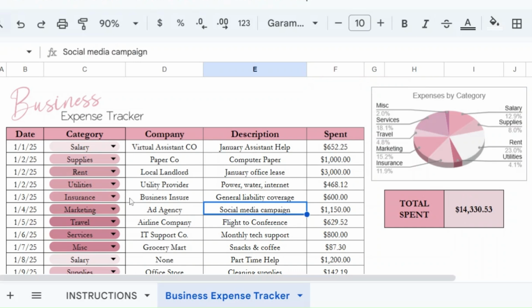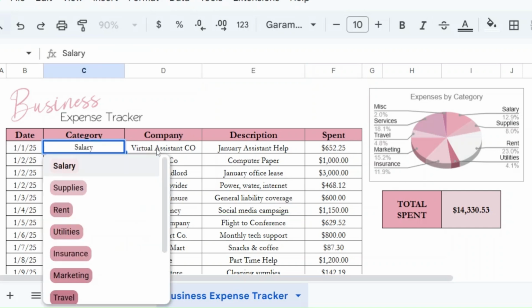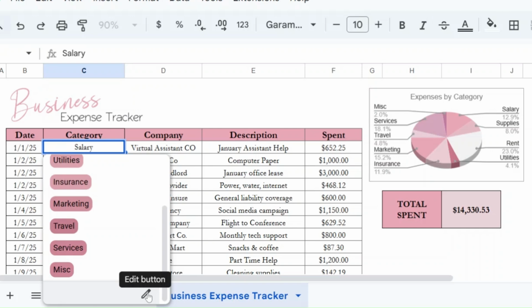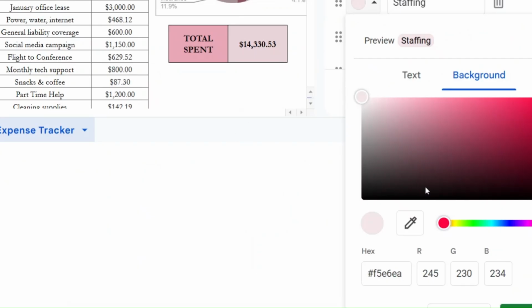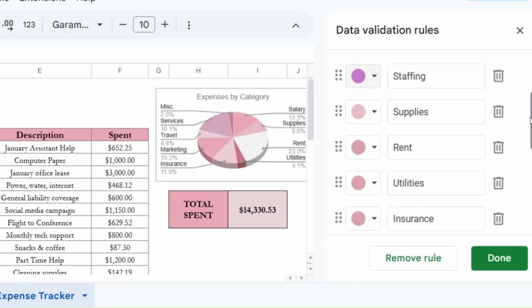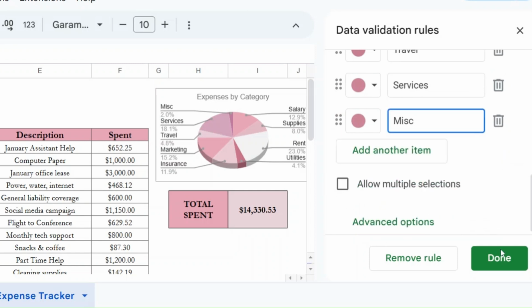Now, this is great. You can print this out. You can share this with other people if you need to. Also, if you wanted to change the categories, and if you didn't like mine, you wanted to use your own, you want to click on the drop down box, choose the little edit button pen, and then you can make changes. So if you want to change this to staffing, you can change the color, hit customize, choose the color that you would like, and then hit OK. You can also add another item there as well if you needed to add more. So that's essentially how it works.